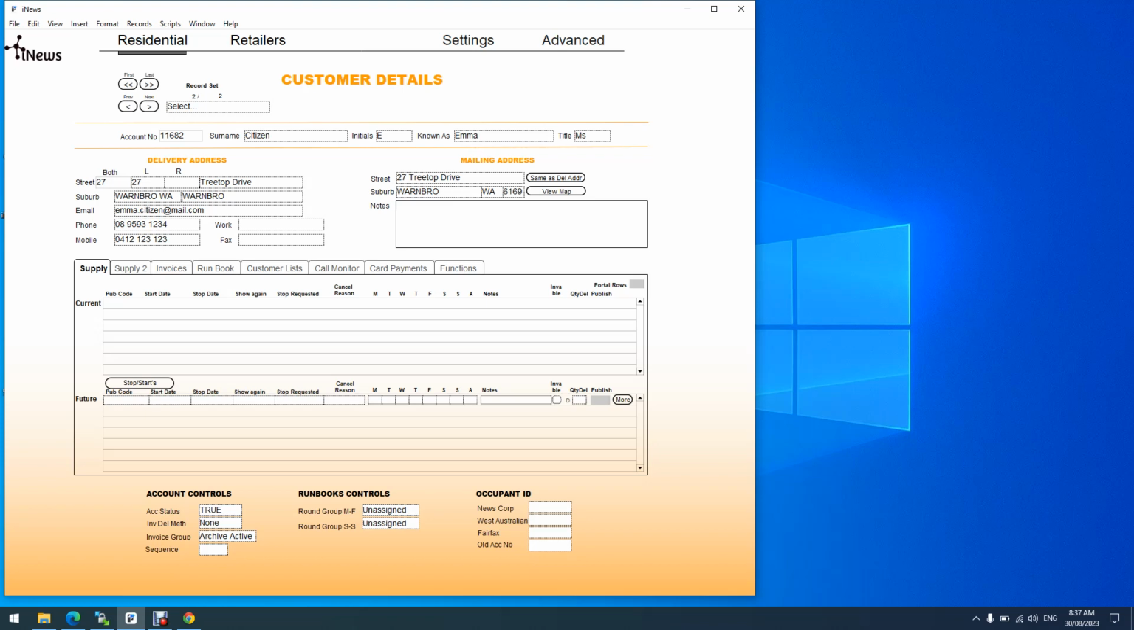if you look at the middle lower part of the screen, you've got the tabbed bar. The very first tab selected for you is the supply screen. To add a publication this subscriber is going to receive, it always needs to be added to the future. When the system goes past the start date, it will automatically move the subscription up to current. When you then provide a stop date, it will automatically move across to supply 2, which is the archive.